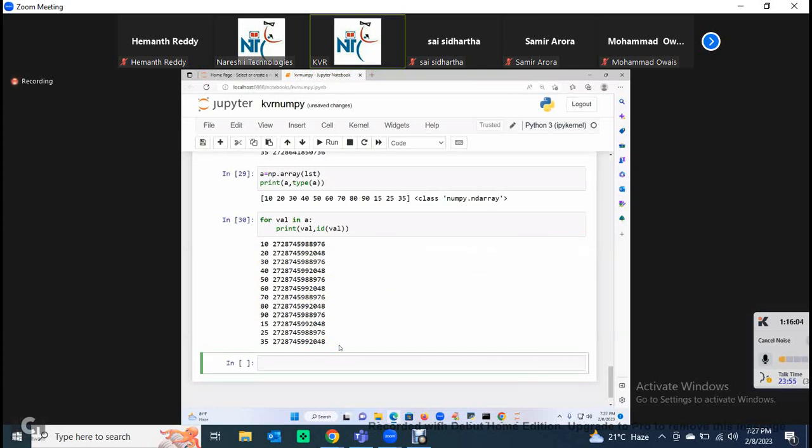Yes, you have to tell this. What are the merits of the ND array compared to the list? List values' addresses are scattered. It is difficult to retrieve, difficult to process, and takes more time. Whereas ND array elements are what? Clustered.